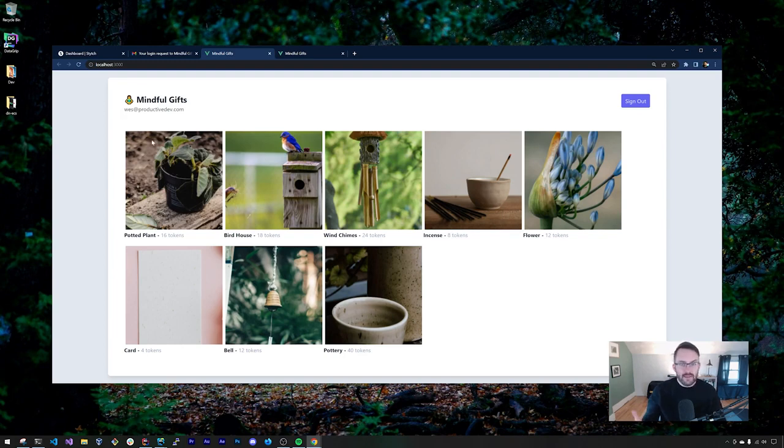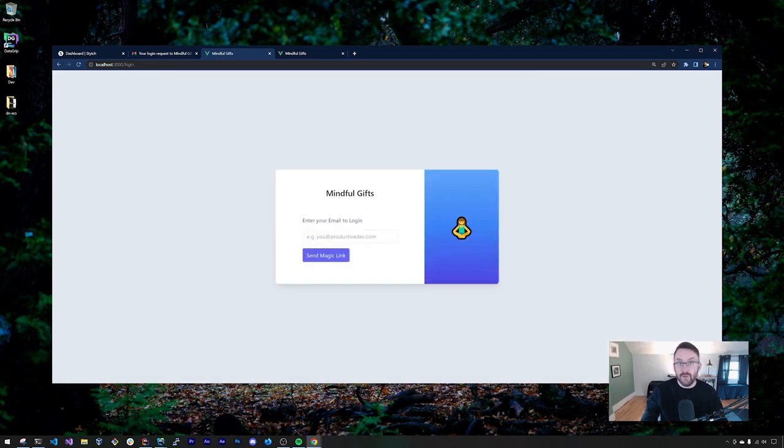The idea here is that if I go back and visit the login route, I actually get redirected as an authenticated user back to the storefront. And likewise, if I sign out and go back to the login page, but try to hit the route for the storefront again, I can't until I log in again.